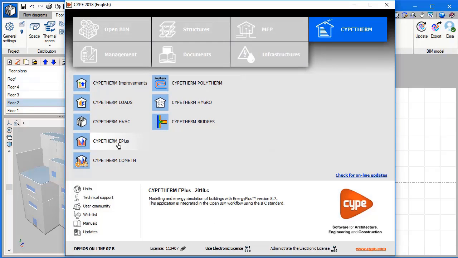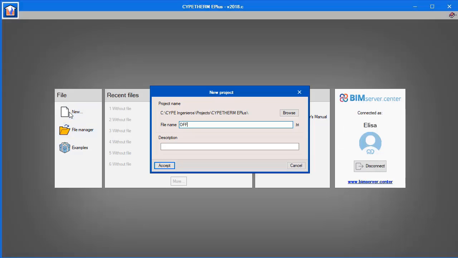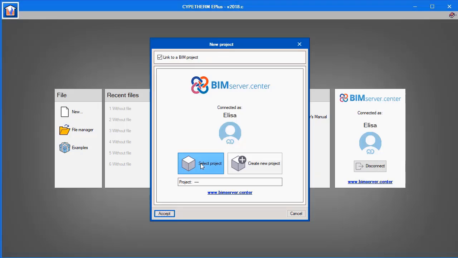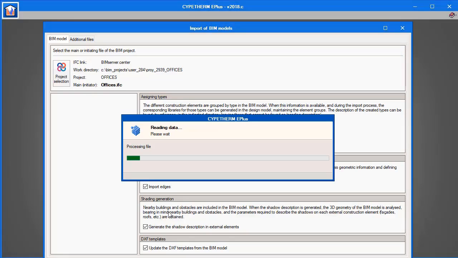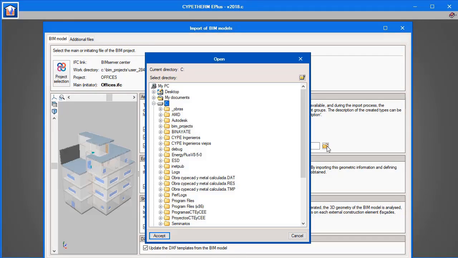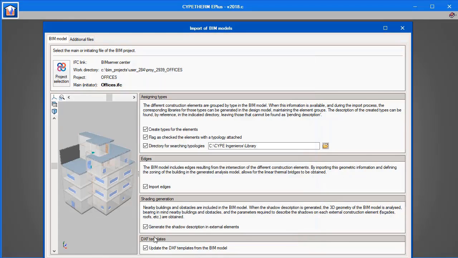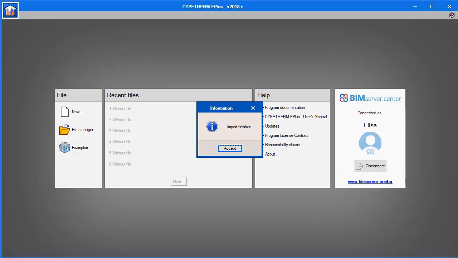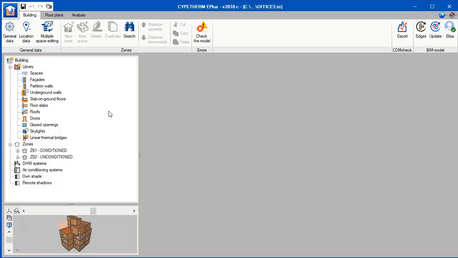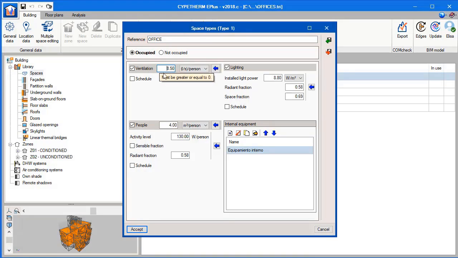Next, we are going to open CYPETHERM EPLUS in order to perform the simulation. We create a new file given the name of the project, and we link it to the BIM project we are working with. To accept, the program reads all of the IFC files found in the cloud. We select the directory where we want to keep our libraries, just like we have done in the other programs. In these types of enclosures, we open the panel of offices and check that the design conditions are the ones that we defined in the library.